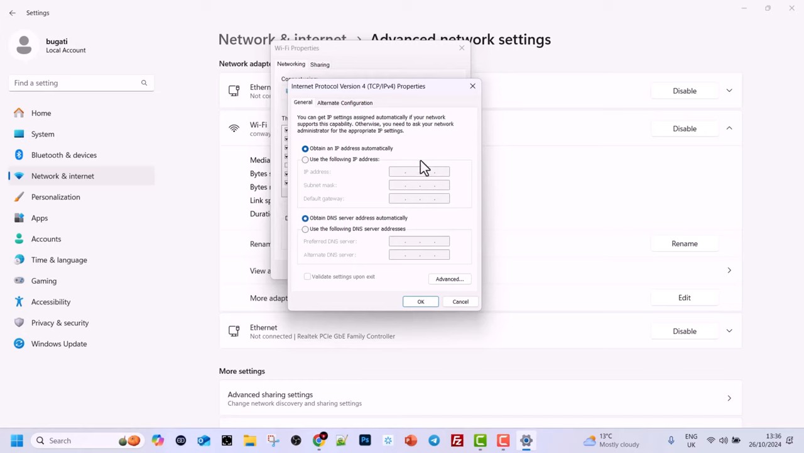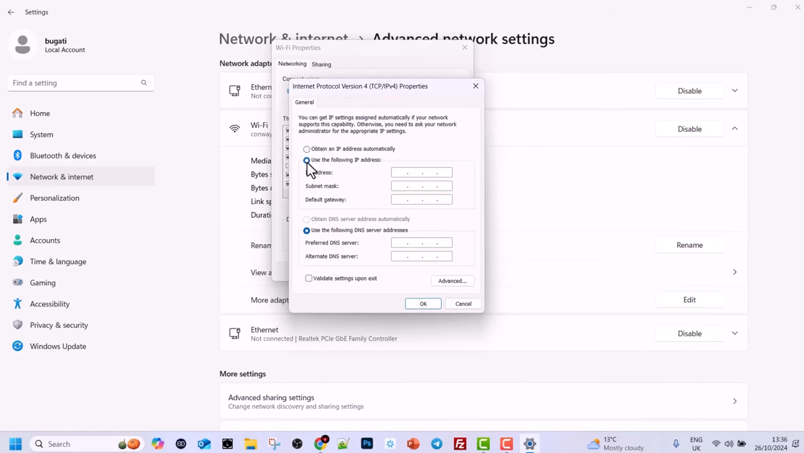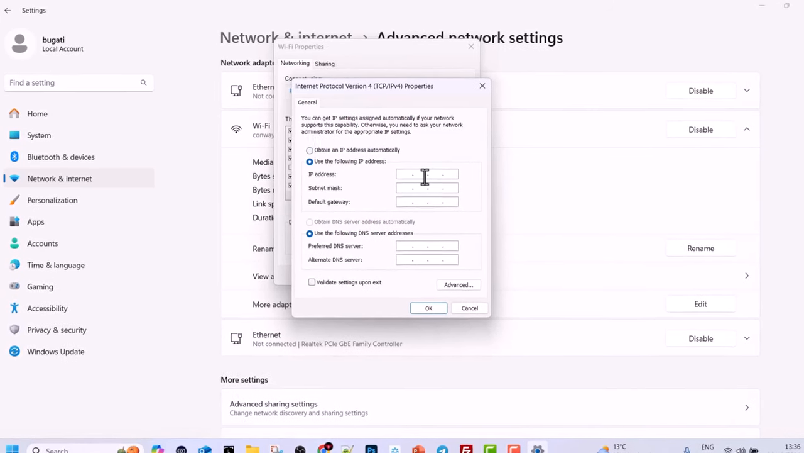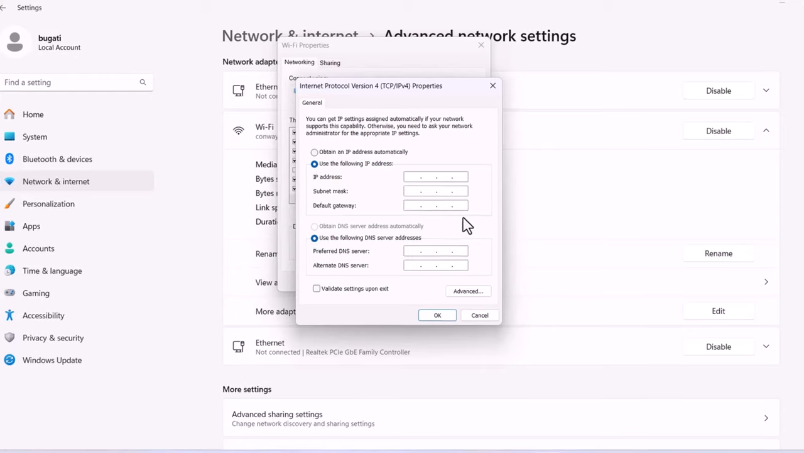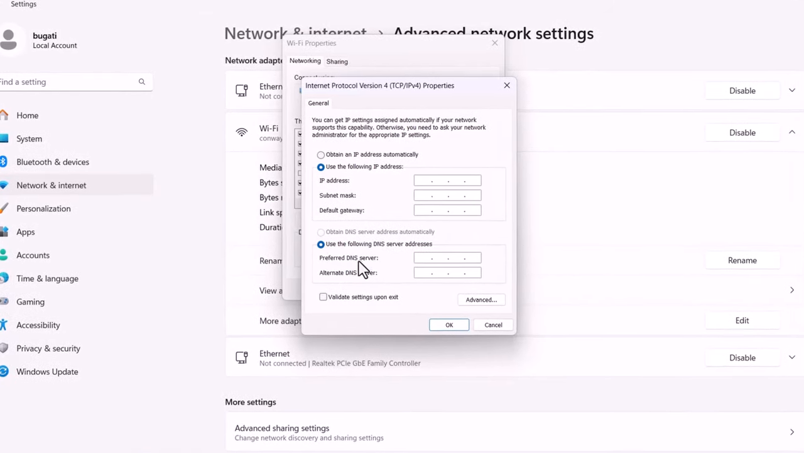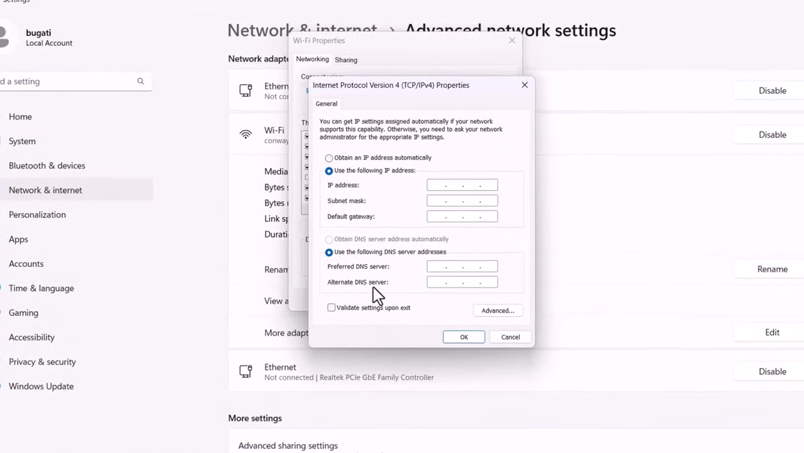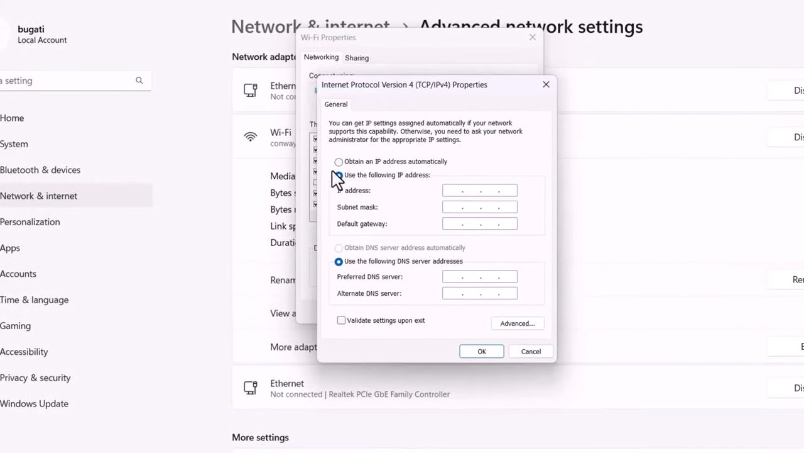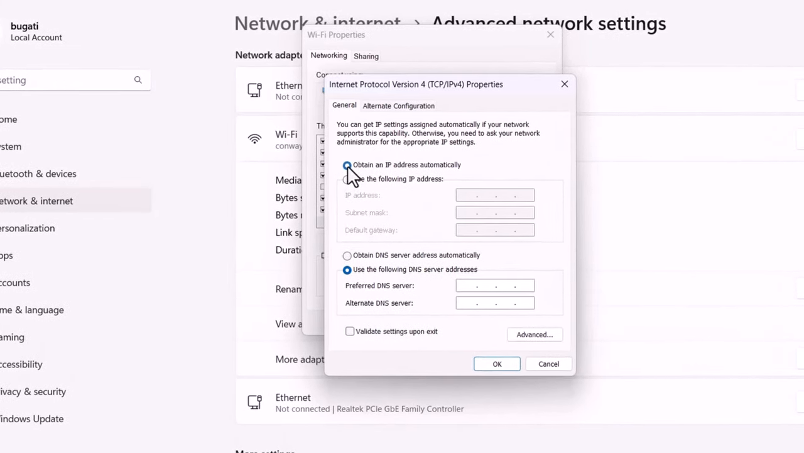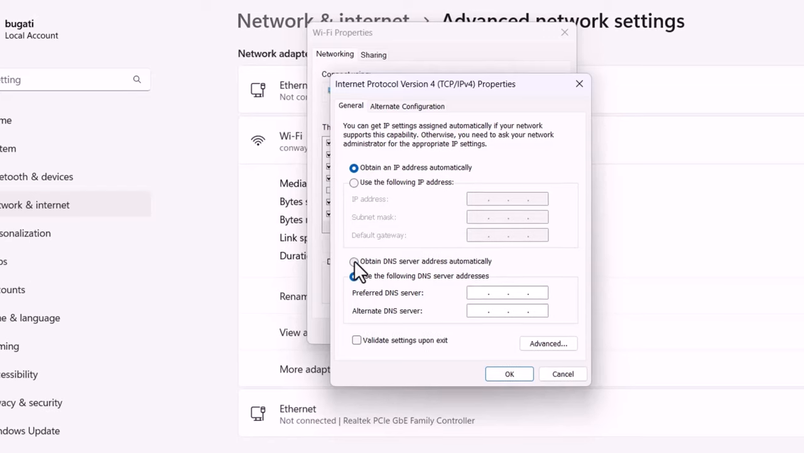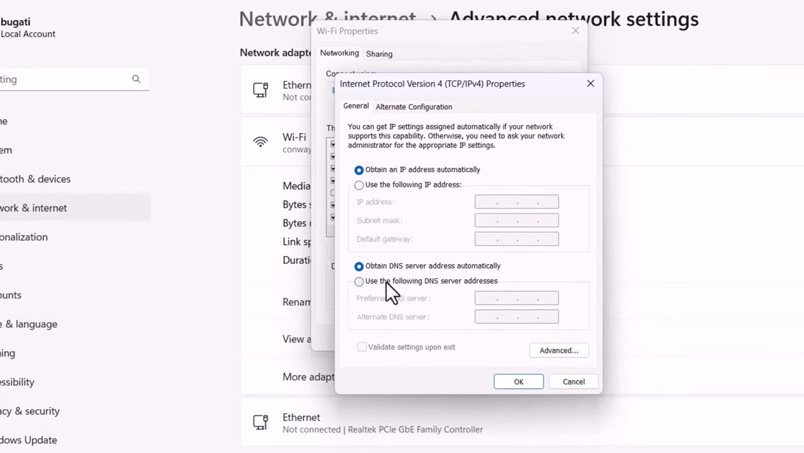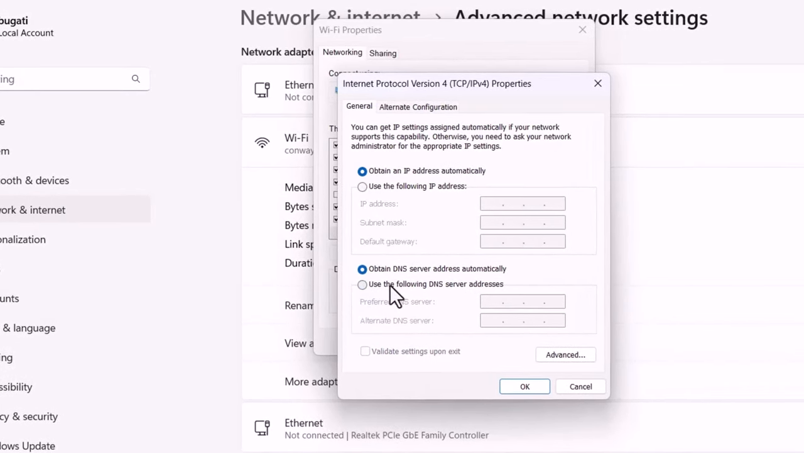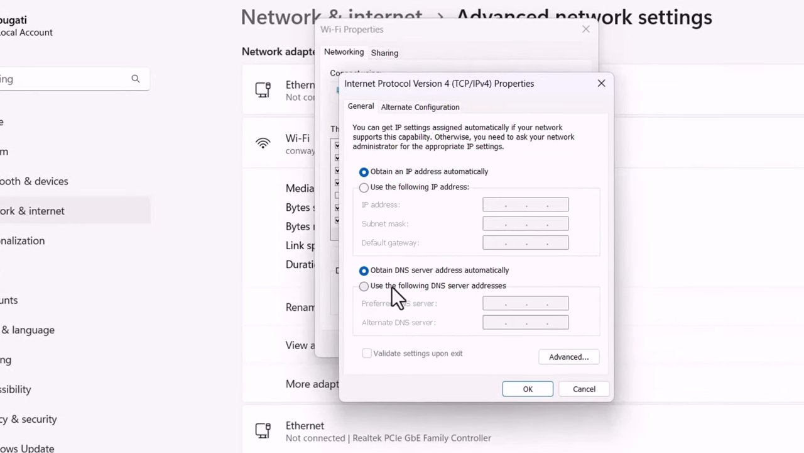But if you would like to assign IP addresses and DNS server addresses manually, you can do it by selecting the second option, and you can assign the IP address, subnet mask, default gateway, and preferred or alternative DNS servers here manually. But I will leave it to obtain the IP address and DNS automatically, so the DHCP on my router discovers and assigns an IP automatically to this PC.